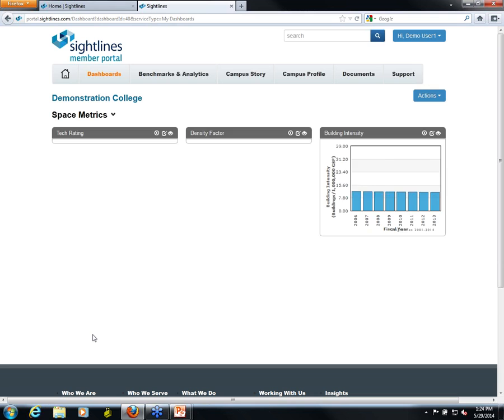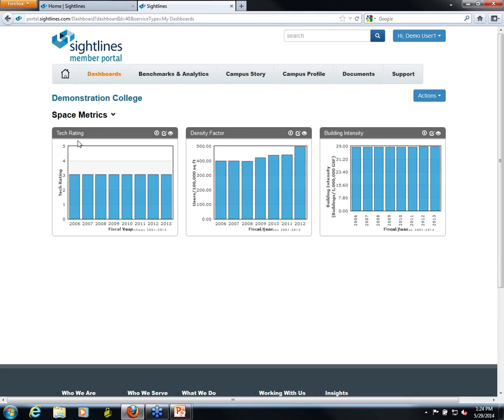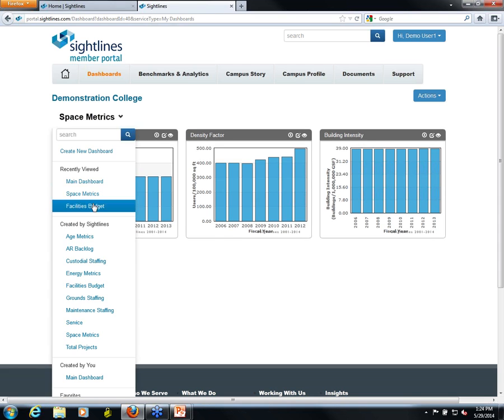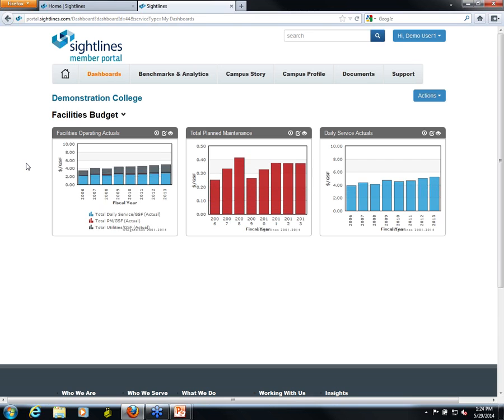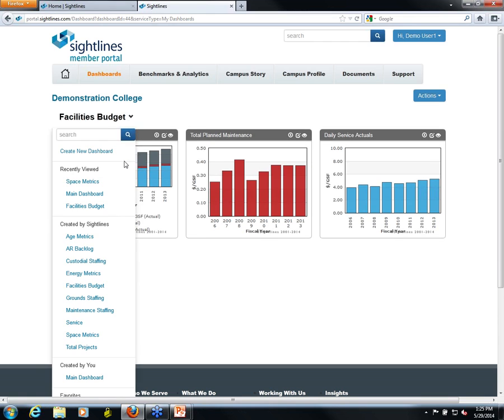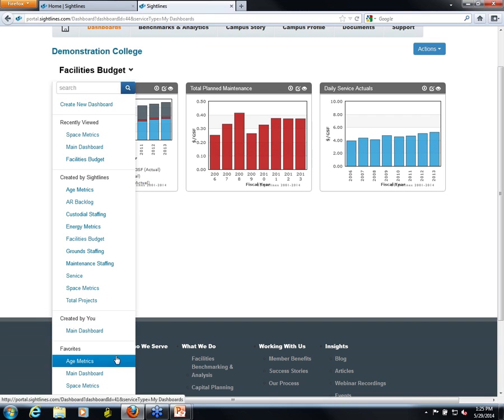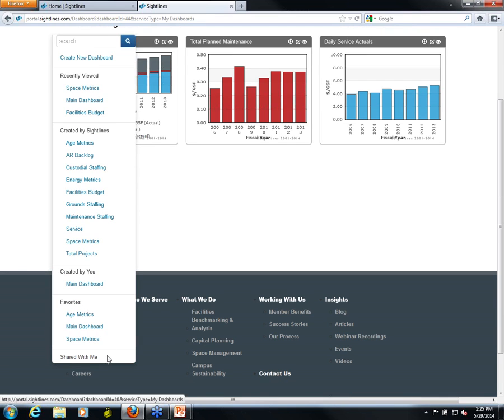So for example, on space metrics, you'll see some of the key information pop up about your institution, such as the tech rating, the density factor, and your building intensity. You could also look at our facilities budget dashboard, which gives you your operating actuals, your planned maintenance, and your daily service actuals as well. Also on this drop-down menu, you'll see recently viewed dashboards, any dashboards that you've created, any you've set as favorites, and if any dashboards have been shared with you, you will also see them show up on this menu as well.